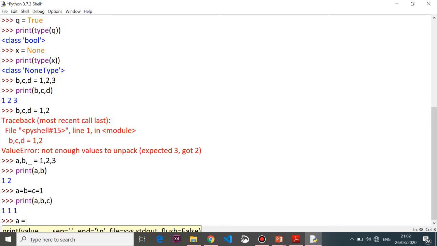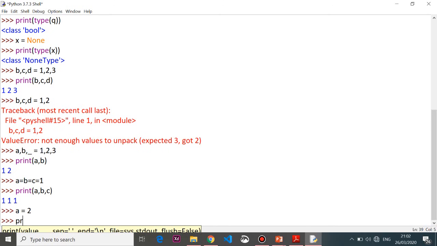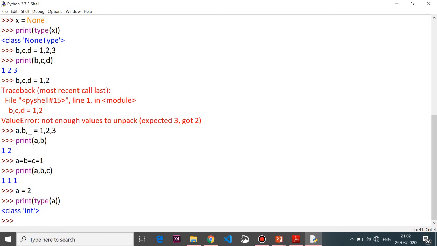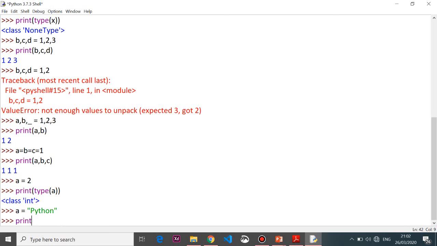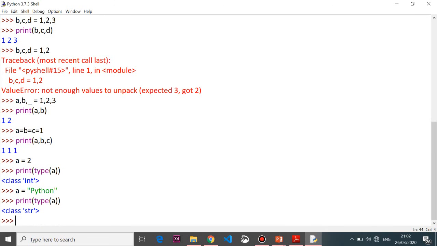Suppose if you write a equal to 2 and print the type of a, it is of class int. But now if I write a equal to, I update the value of a and make it a string and assign the Python value to it. Now if I print type of a, then I get class str. So this is the benefit of Python.